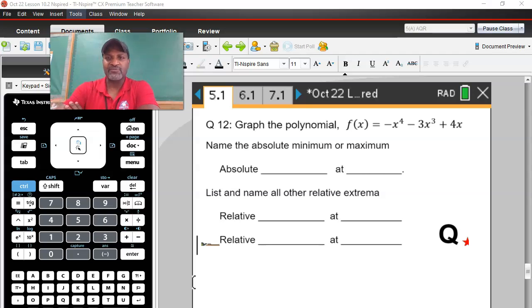All right, let's say we want to graph the polynomial f of x equals negative x to the power fourth minus 3x cubed plus 4x. And basically we're going to get all the relative extrema, the maximums, minimums, all like that. Let's look at the graph and see if we can answer the question.